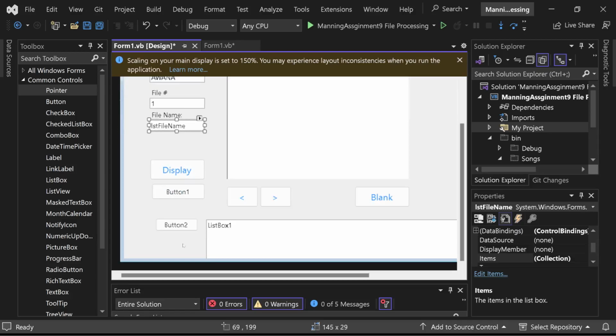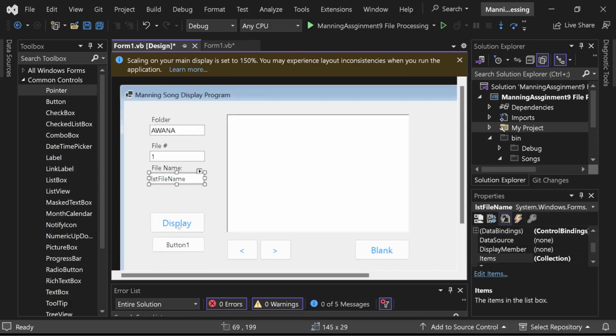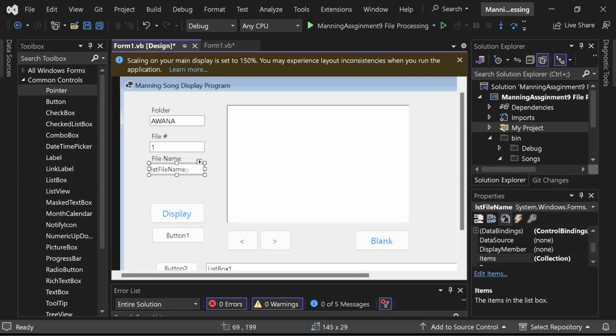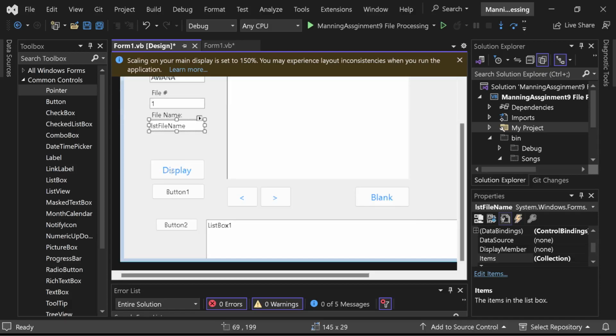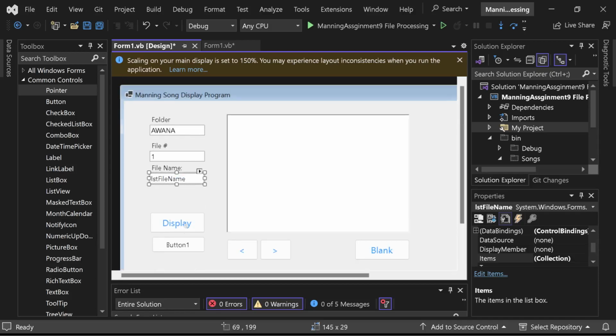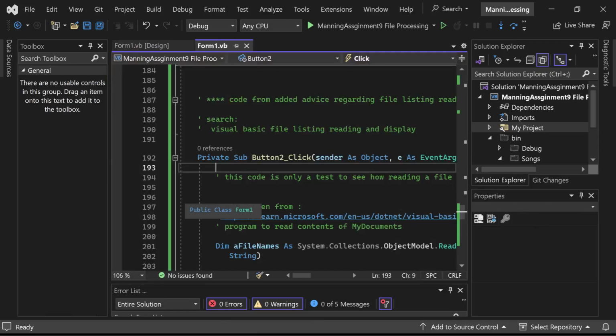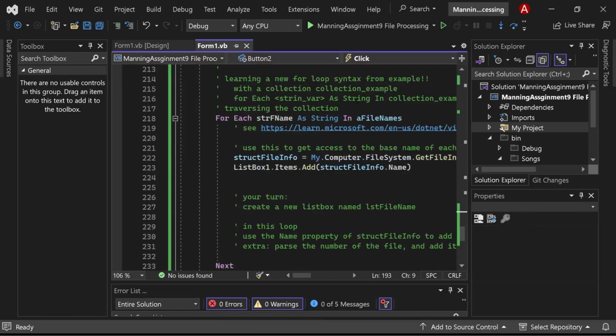Now when I click button 2, not only do I want to fill list box 1 just as my debug, how about we add each element to list file name. So let's go back to that button 2. We'll eventually make this happen, maybe just when we load our form. But for now, for testing, I'm thinking we'll have it happen when we click this button. So come back to this button. We know this button is working. It's filling in list box 1 with items of the file name.